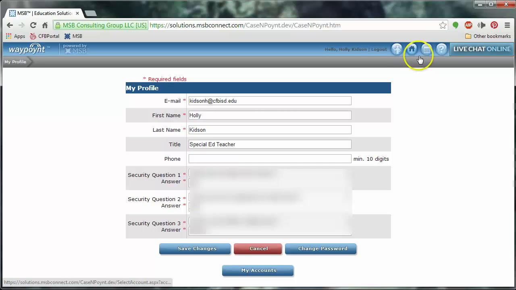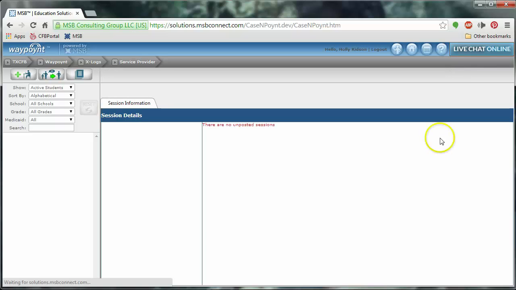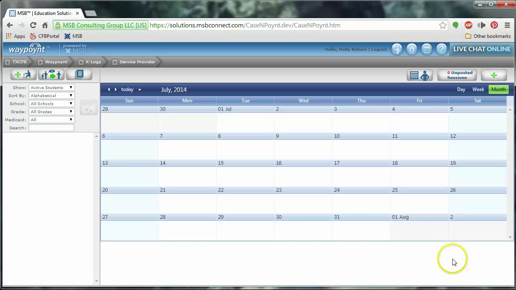Okay, the home right here, the little home icon, will bring you back right to the screen where you first were when you logged in. Now, as you click around in the program, you'll see that some of the screens look a little bit different. If you want to get back to the calendar screen, you're going to come over here and click on the little button that looks like a calendar, and that will bring you back here.